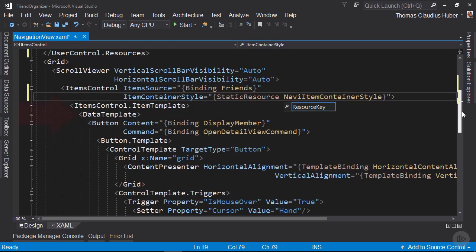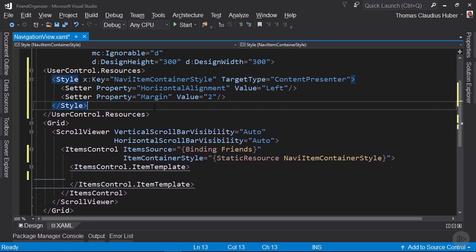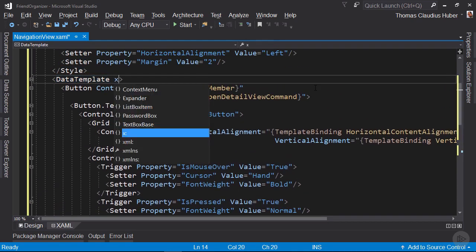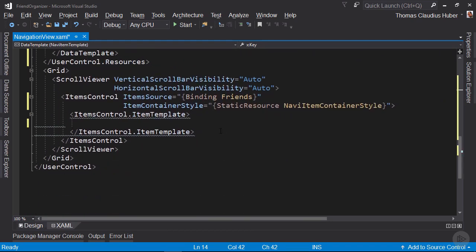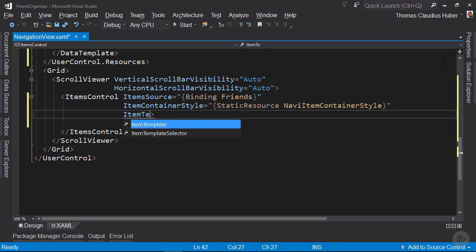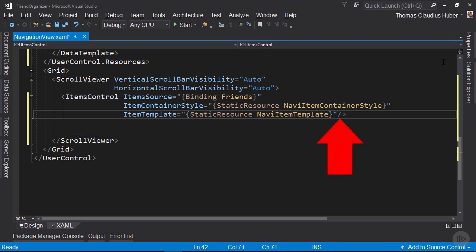Now I do exactly the same with the data template that lives in the item template property. I collapse it and I cut it from here and I go to the resources and I just paste the data template to the resources of the user control. I also give the data template a key by using the xKey attribute. The key is in this case Navi item template. I scroll down again to the items control and I remove this items control item template element. On the items control, I set the item template property and I use the static resource markup extension to reference the Navi item template. Now I can close the items control directly here instead of using an explicit closing element.